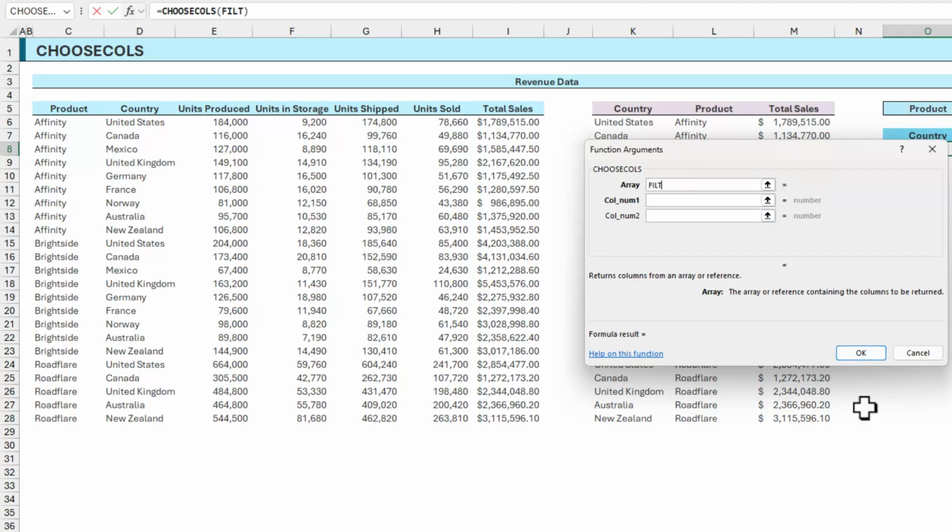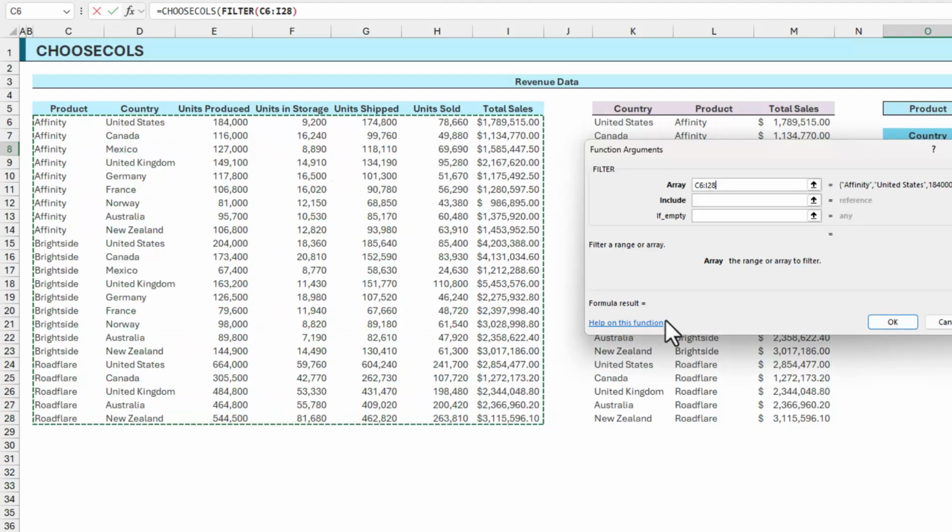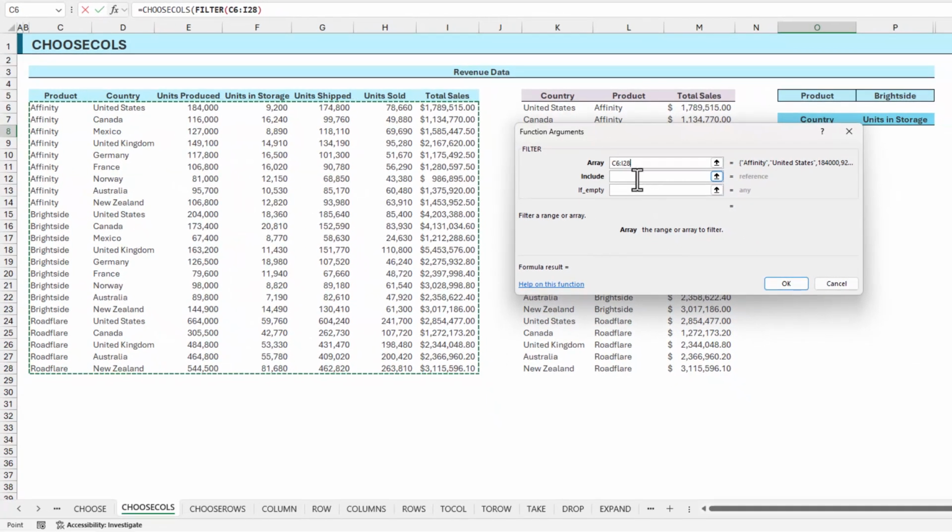I'll type in the filter function and open the parentheses. Now, if you've never used the filter function before, you're definitely going to want to get help from Excel on this. So after typing in the word filter and the open parens, you click on the word filter up here at the top of the screen, and you say, okay, what am I filtering? How am I filtering? So the array is going to be from C6 down and across to I128. The include is going to be how do we know what the filter is saying? And it's the product being Bright Side.